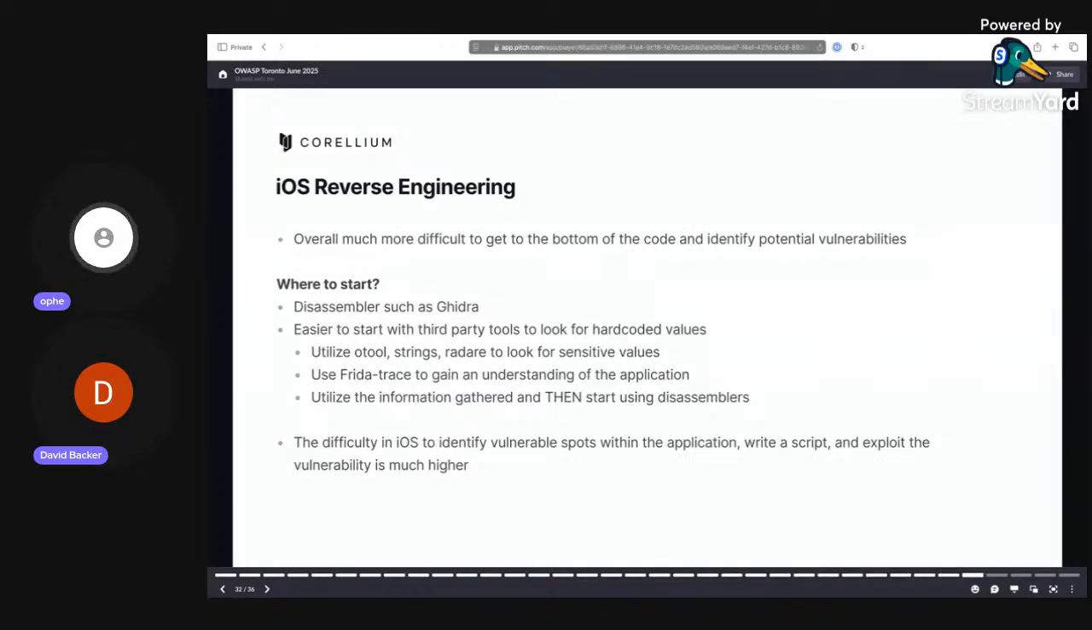On iOS, we're going to use a disassembler, and the problem with the disassembler is you're going to be reading assembly code, which is not really designed to be human readable. So it's going to require a lot more skill. The difficulty to find a vulnerability and then write a way of taking advantage of it is a lot higher on iOS.